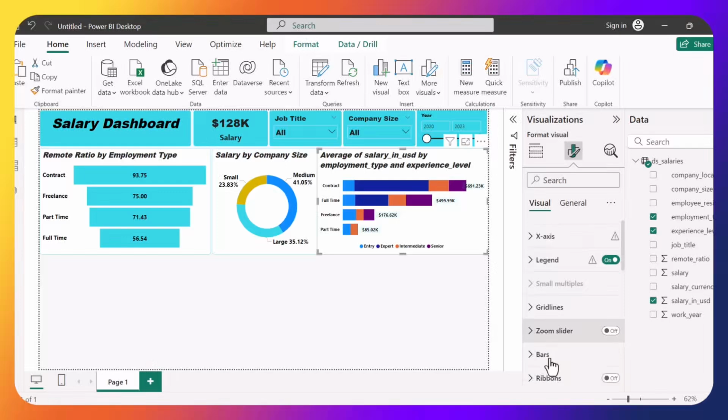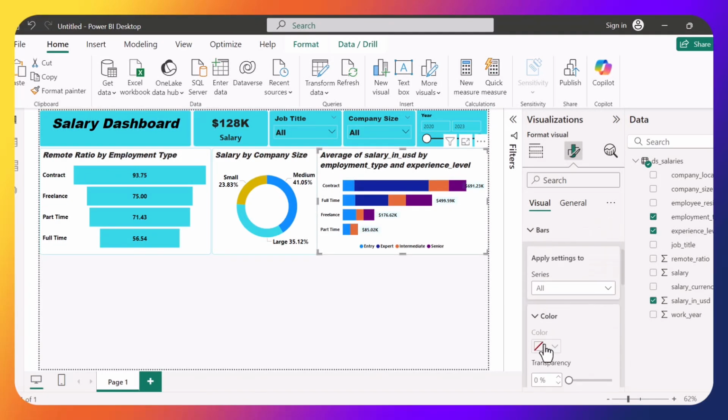So next, the colors. Go to bars and change the colors. So we have to drop down and change the colors. Entry level we like the color, but we just change for experts and the rest. Expert has the highest and we want blue to be as evident as possible. So we change the blue color.